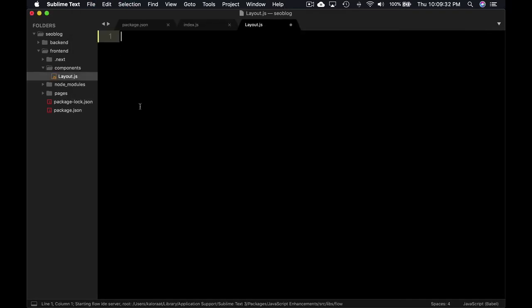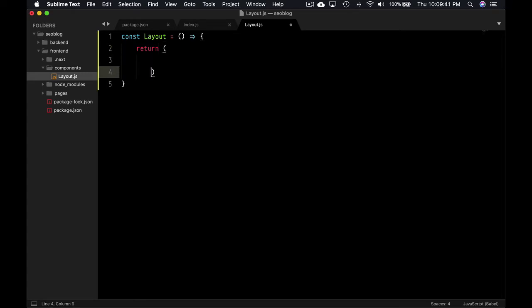Okay, so let's create this component, const layout equals to, and we're going to return. We can wrap everything inside a div, or we can use React fragment. So let's use React fragment. React fragment, basically you use like a div to contain more than one element. And you must have also noticed that when I'm working with Next, I don't need to import React. It's available globally, so you can just use it like so.